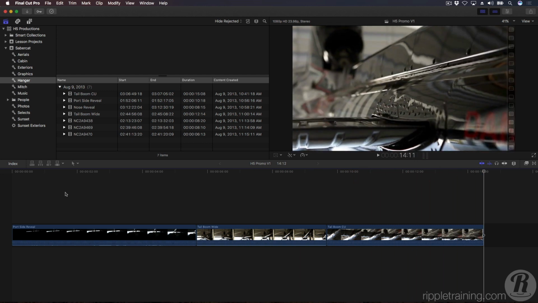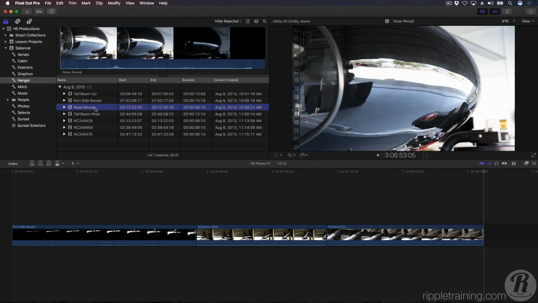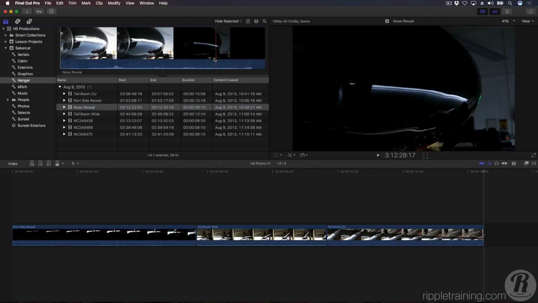One of the best things about computer-based editing is that you're never stuck with your decisions. After watching these 3 clips, the producer thinks we need a close-up shot of the hangar door revealing the nose of the aircraft. Select Nose Reveal and skim from the tail of the shot to the frame where the hangar door is closed.